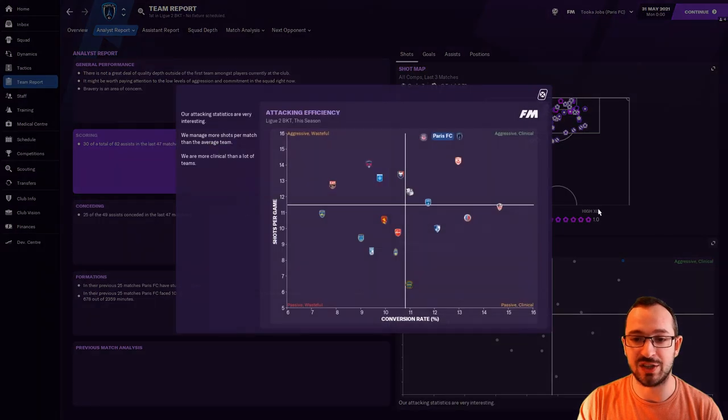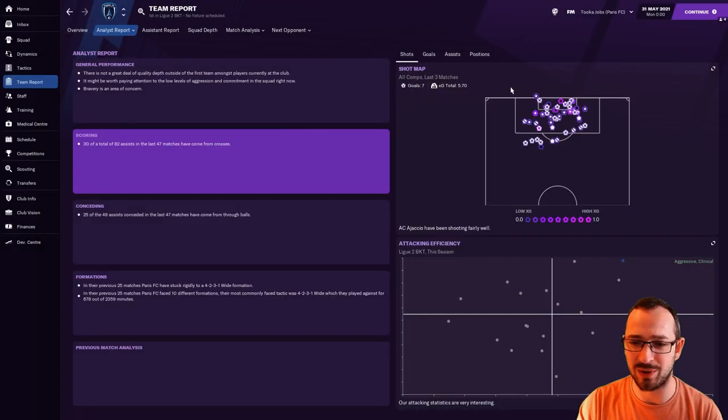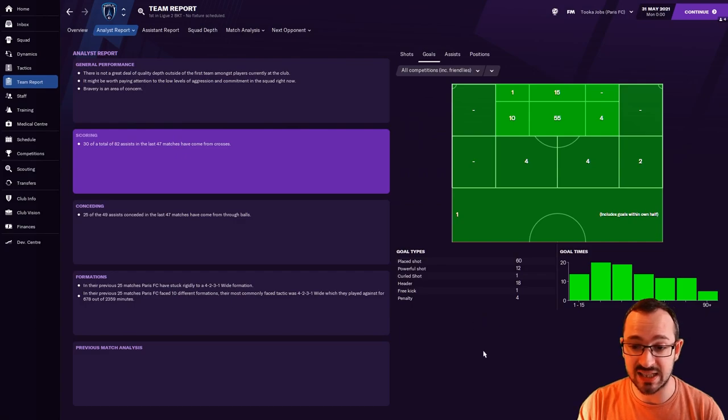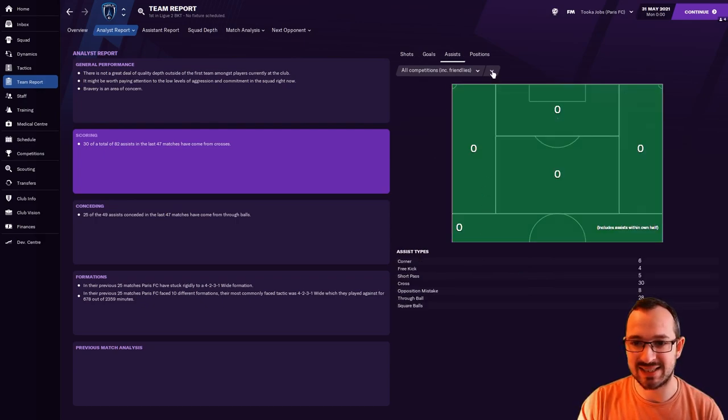Scoring, attacking efficiency, aggressive and clinical, you're up here. And for an underdog to be up in this corner, pretty much far away from everyone else, is perfect. It's where you want to be. Goals scored then, 60 play shots, 12 powerful shots, 1 kill shot, 18 headers. 1 free kick and 4 penalties. Assists in the last 47 matches, 10 came from set pieces, the rest of them were all from open play.